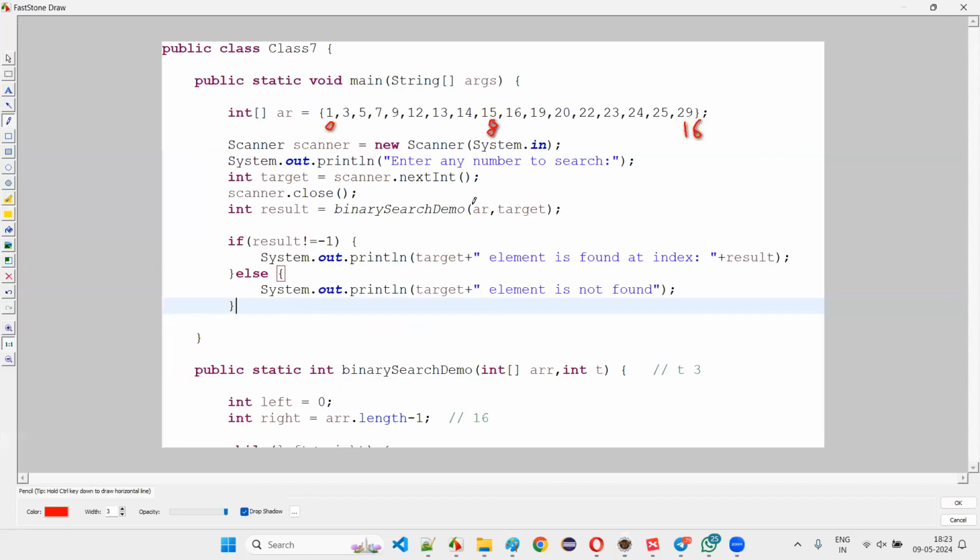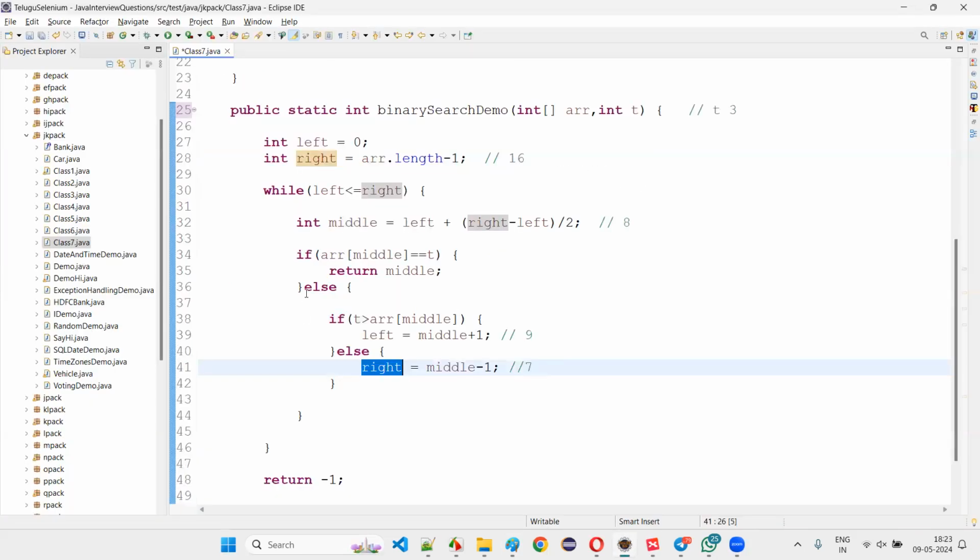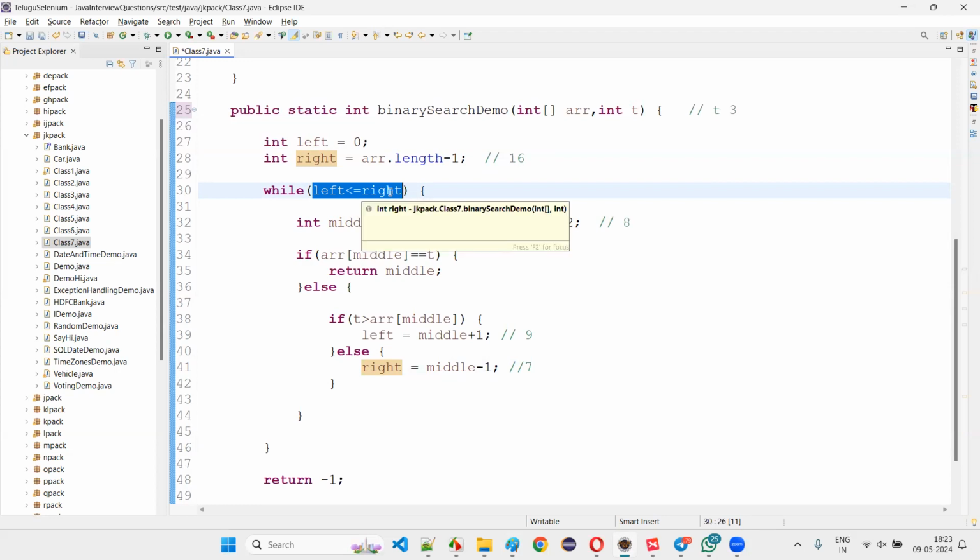Once the right becomes 7, this is the 7. This part will be ignored now, guys. It can clearly understand the element is not there. It will understand this part will not be searched anymore. Now left has become this one and right has become this one. This is left, this is right. Now again, it will check the while loop. The searching will continue where left is less than or equal to right.